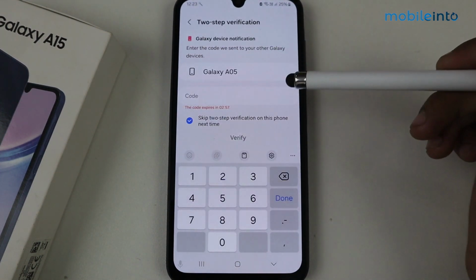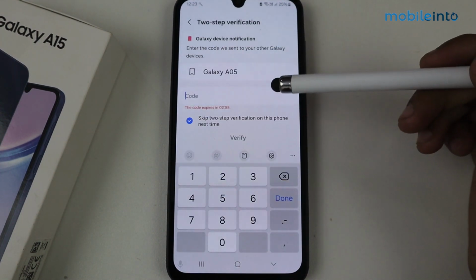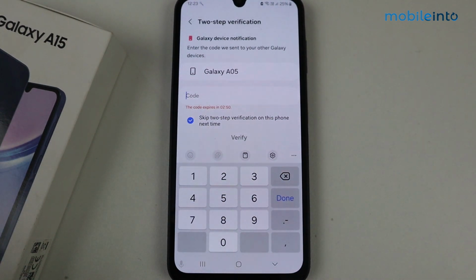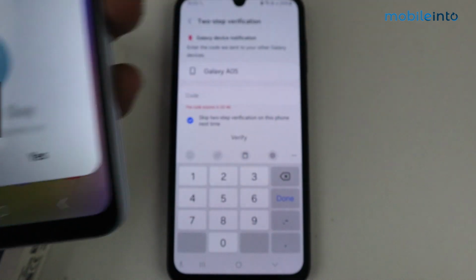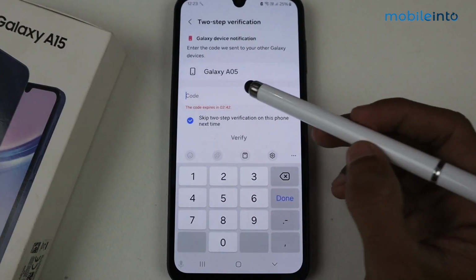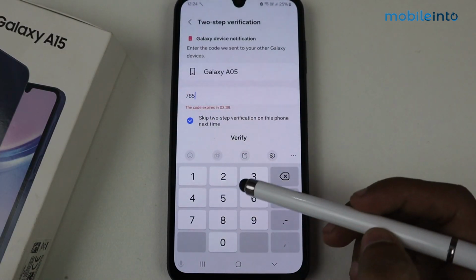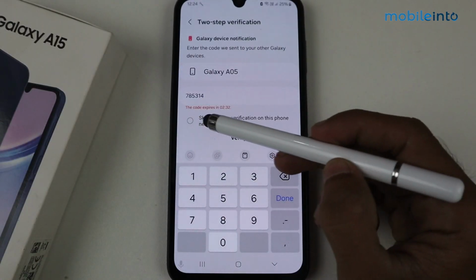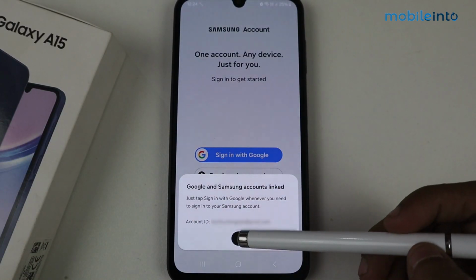As you see, on my other device, a Samsung Galaxy A05, I have received a code. So just enter the code which I just received, like this. You can also click yes and then enter the code, 785314, and then click verify. As you see, it is now verified, and then click OK.